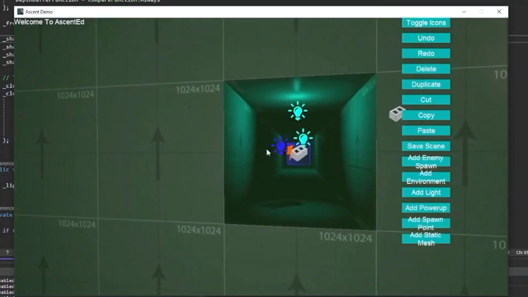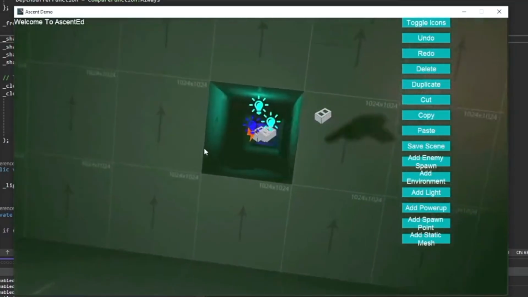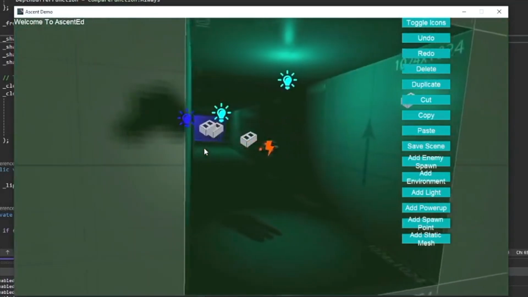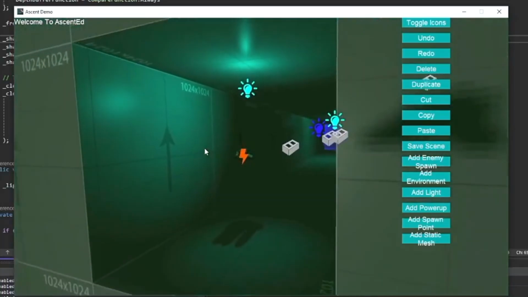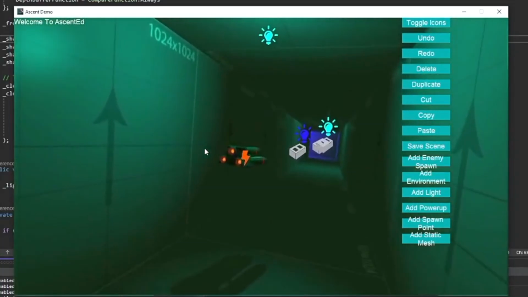So if I jump into the editor real quick, which is just the game, but shooting is disabled and you can fly around, it's very primitive at the moment. We're going to do some more work to make it pretty. And this is using the GUM UI stuff, which is very easy to just add in.